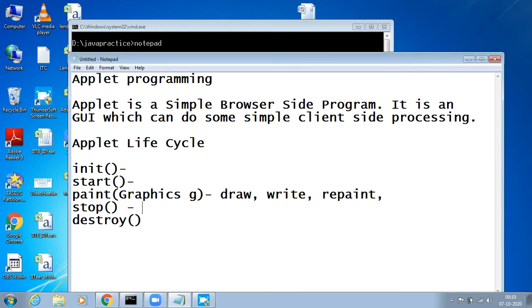And coming to stop, stop is a method which makes a particular applet stop in the browser window. It means how to block the applet, how to stop the applet from running.